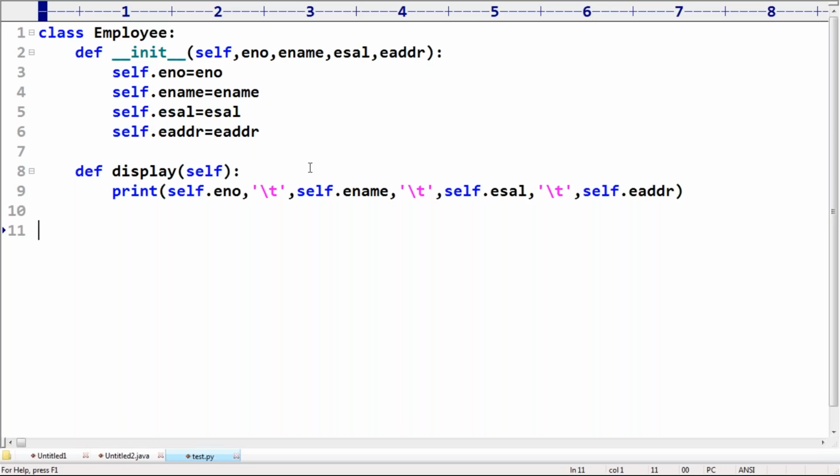Now, what is the remaining story? I want to create an employee object and I want to save it to the file. Remember this one, sir. I'm going to take with open emp.dat file. Is .dat mandatory or not? No. You can use any extension including .txt also, no problem at all.